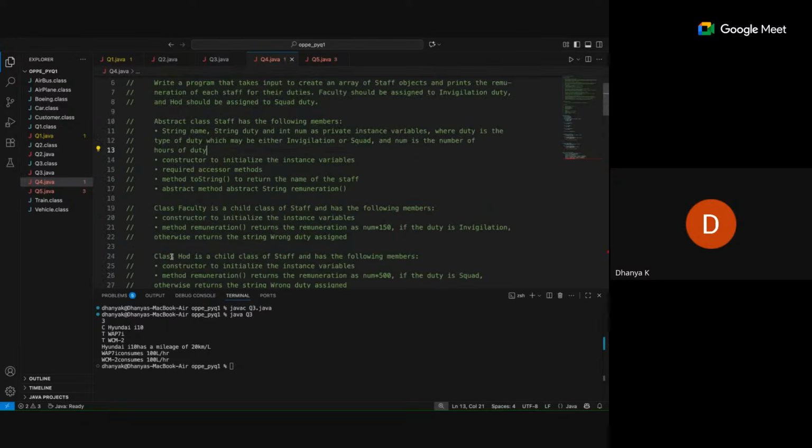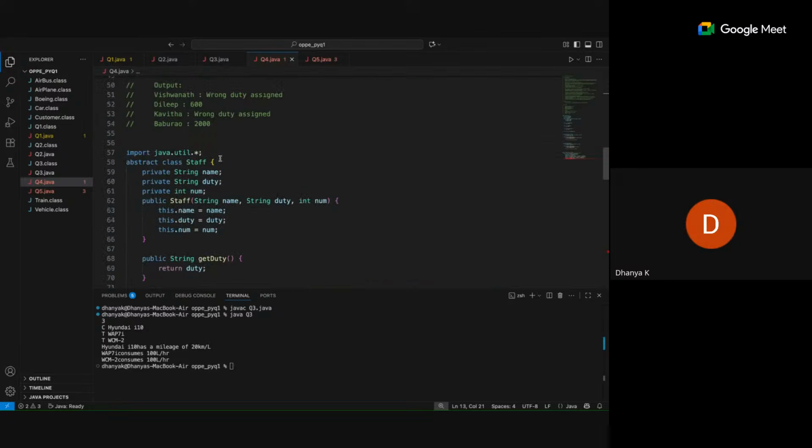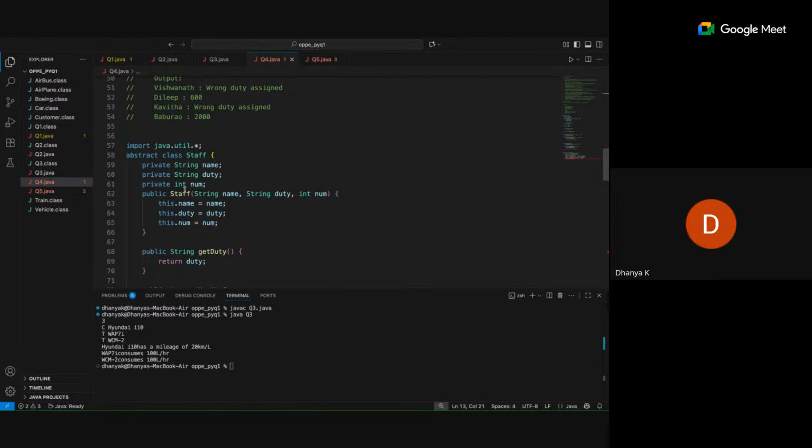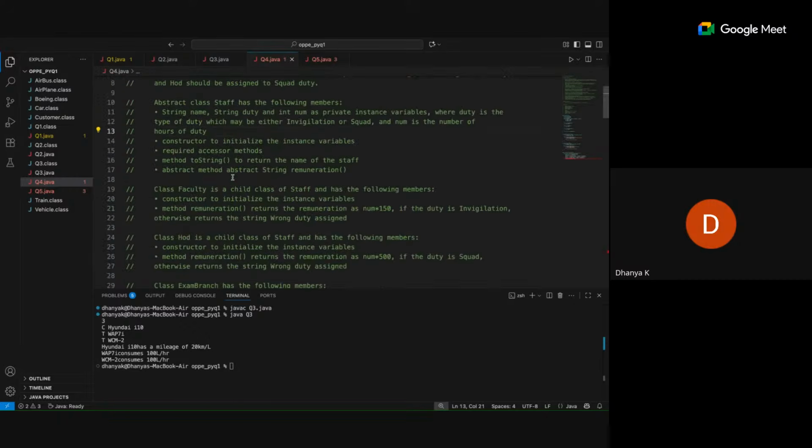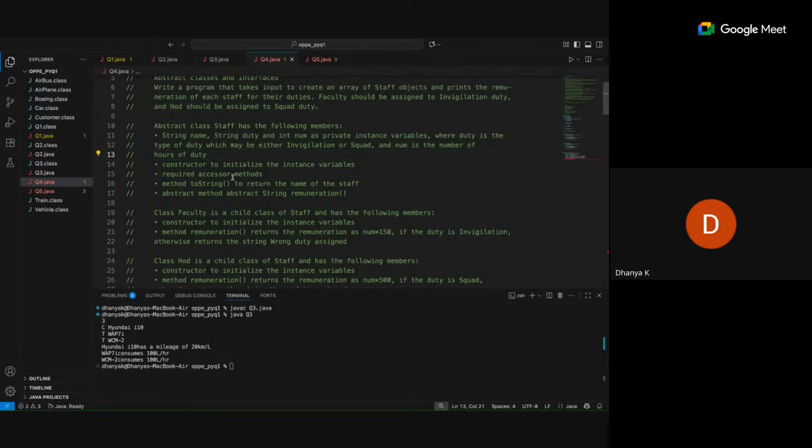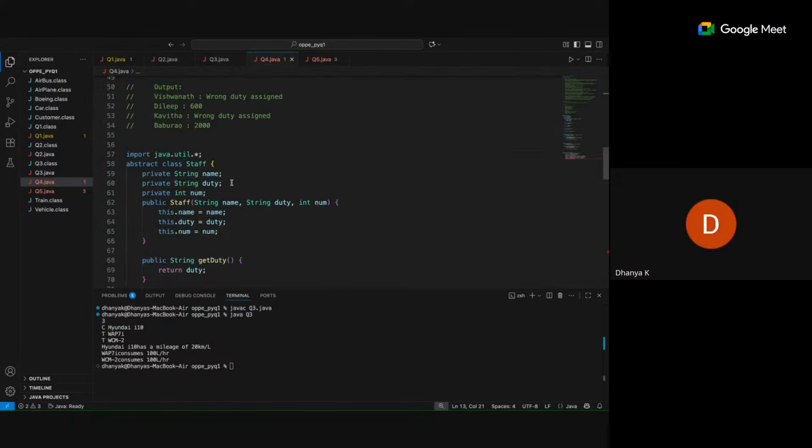Okay. So this is an abstract class called staff. It has all these things. All these things are already defined. You can understand, right? So name is name, duty, duty. There are two types of duties, squad duty and invigilation duty, right? So that is the string where we write that. Number is the number of hours.